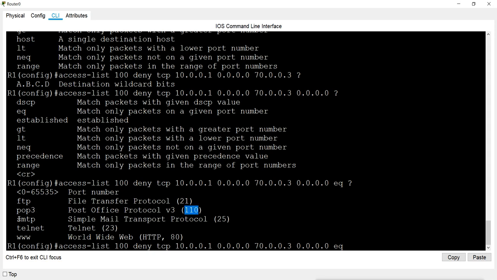I can type SMTP or port number 25. I can type Telnet or port number 23. I can type www for HTTP, port number 80.